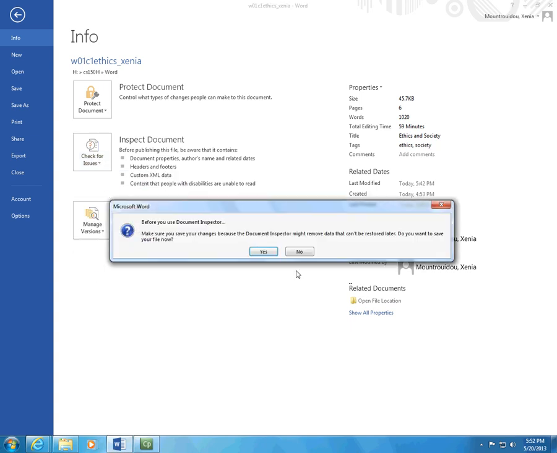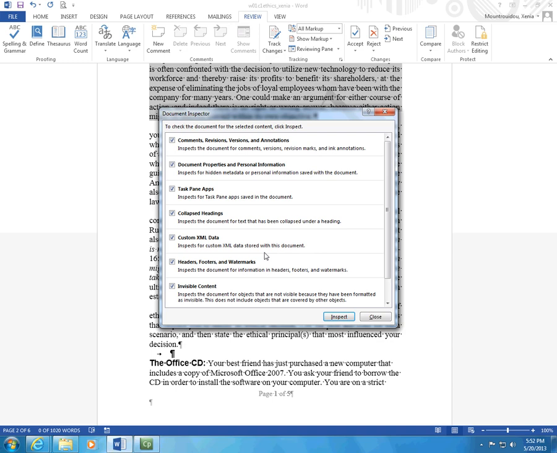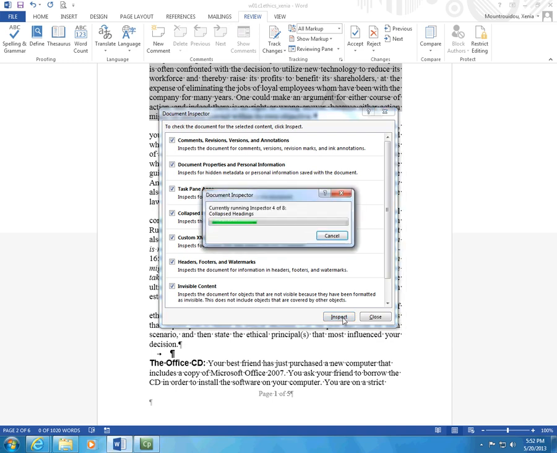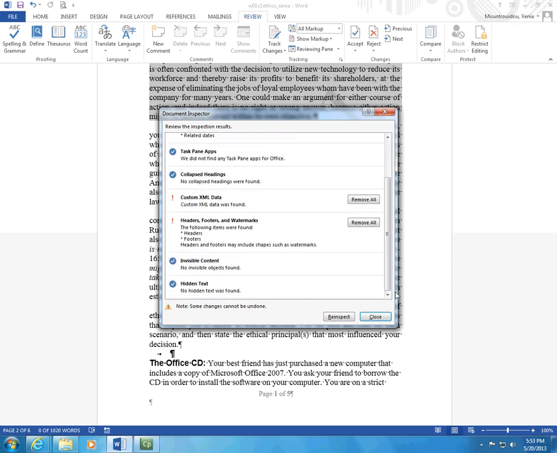So other features are inspect. Yes, let's save the file first to be sure, and then inspect for things that may not be transferred to different computers, such as the document properties and personal information. They're not going to be transferred to another computer because this is my computer and I've changed these, but these are not going to carry on to somebody else's computer. The headers and footers might not transfer, but they usually do.